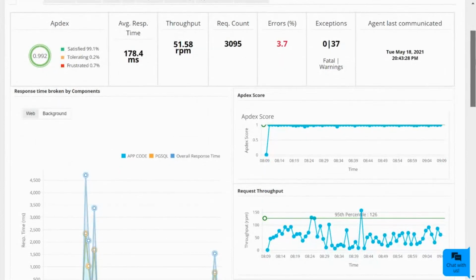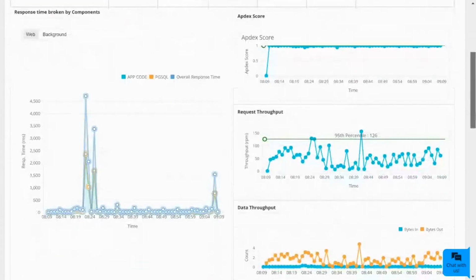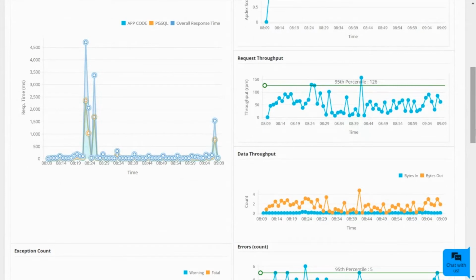Thus, by identifying this information, you can sit back and relax about your data, because it gives you an overall picture of how well your application is performing. We show you the application code component and the database component split up by a specific transaction. How much percentage is consumed by app code and how much by database-related operations is shown right here, with the response time broken down.